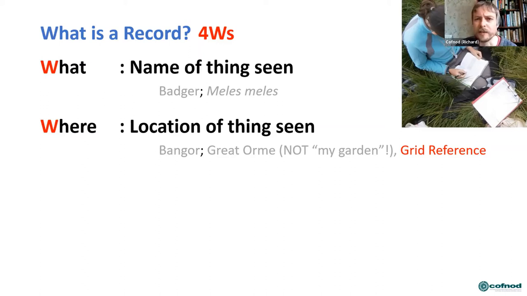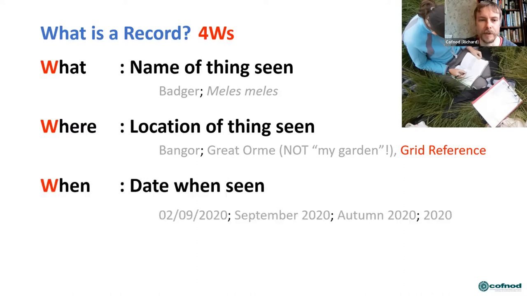It's nice to give a good accurate grid reference, maybe 6-figure, which is essentially 100 meters by 100 meters, or maybe even finer, going up to 8 figures, which is a 10 by 10 meter grid. But just use whatever you can, and you can grab this information off a phone, or you can just plot it on a map. We've got special maps on the Cofnod website where you can see exactly where you were.